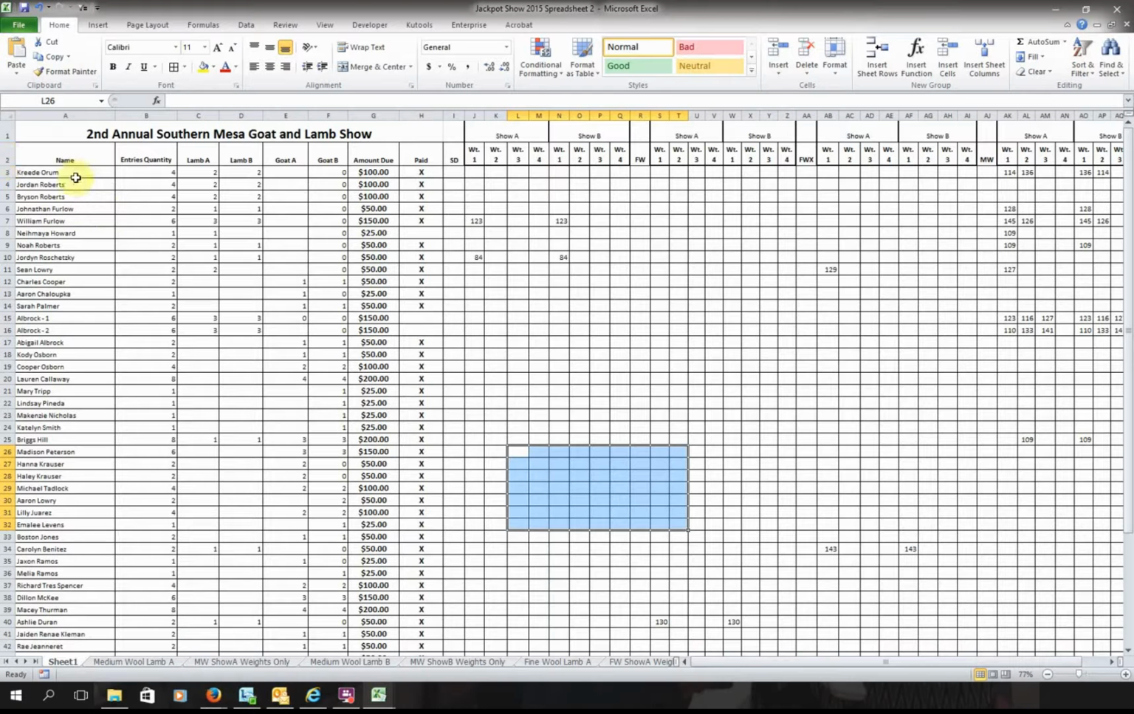we had our names, we had the name, the entries, the lamb, show A, show B, goat show A, goat show B. Here I had it to where it tallied up how much we owed, how much this person owed. So if they had 4 entries, and this automatically had a formula, if I change this to 2, they owed $50. But it was 4. I also made it to where if they, I'm just going to change her numbers really quick. We're just going to go ahead and say she had 0.